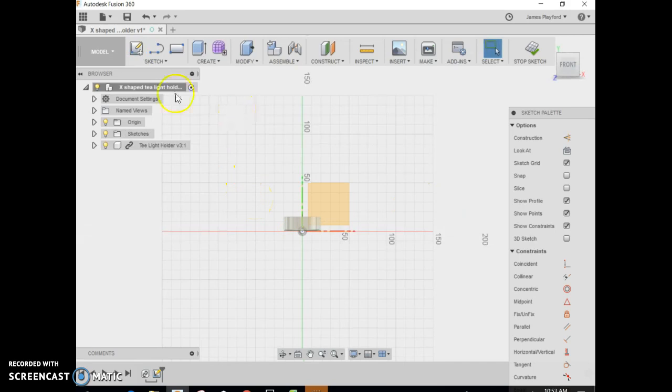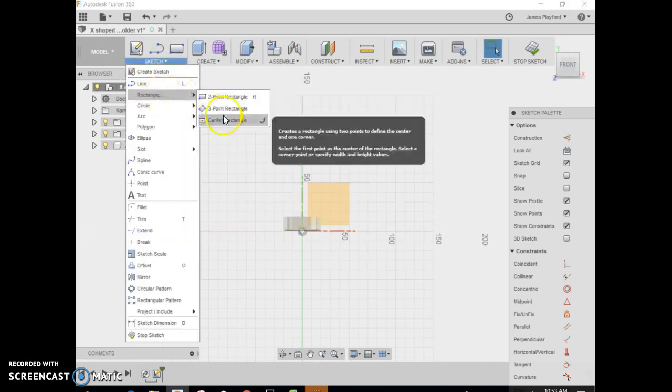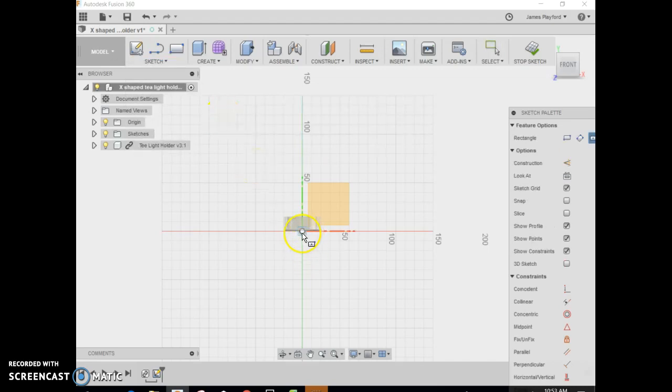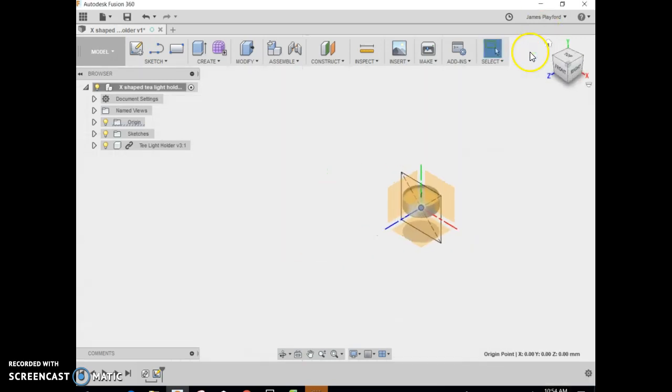Now, very importantly, for reasons we'll understand fully later, I want the center rectangle. So it's very important you get that central point there. And we draw out, remembering it's about 1.5 tea light's width. So 60 was looking like a good width. I'm just going to enter that manually, 60 by 60. There we have the first plane.